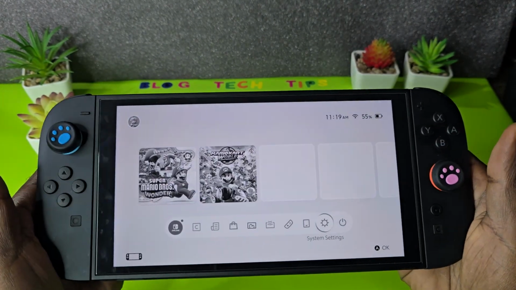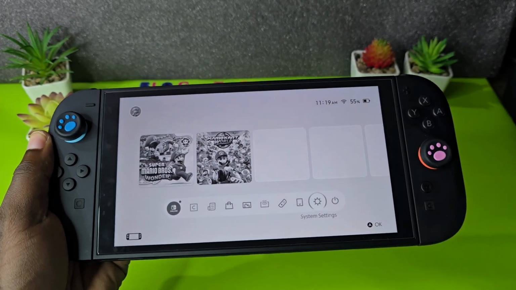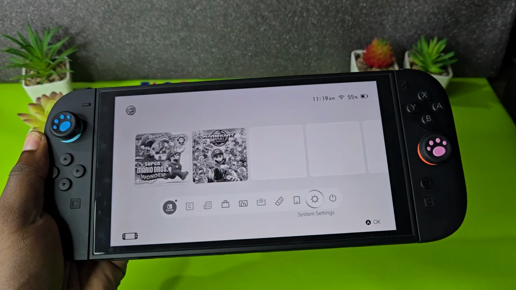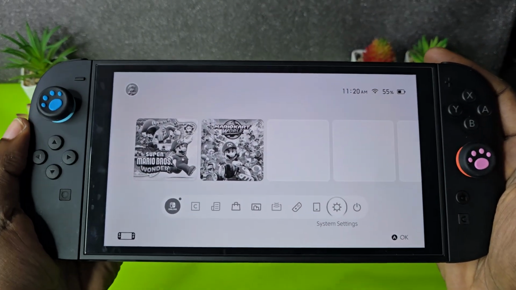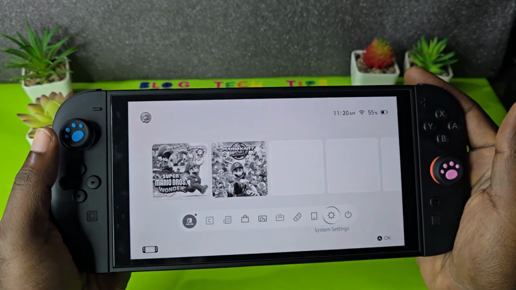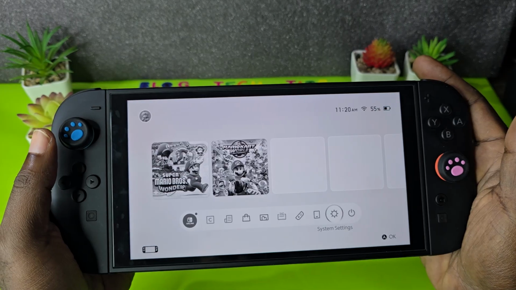And of course today guys, I'd like to show you how to fix this problem where your Switch screen is looking like this. Now as you can see, the screen is totally grayed out, meaning everything is gray. And don't worry, your Switch is not broken, it can easily be fixed and this tutorial will show you how.